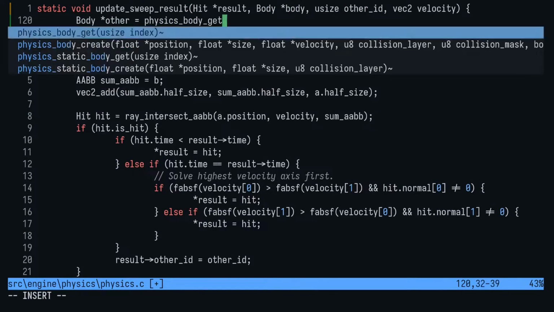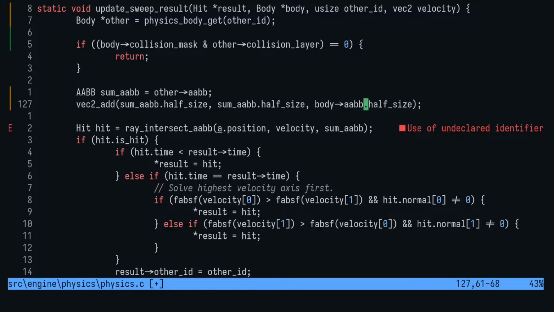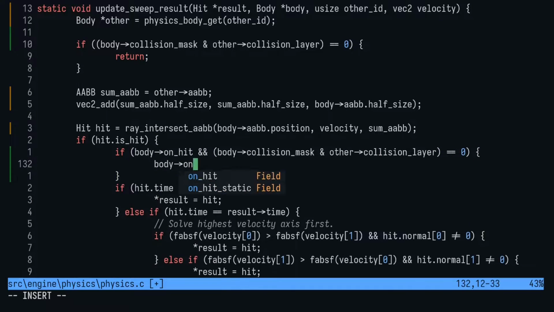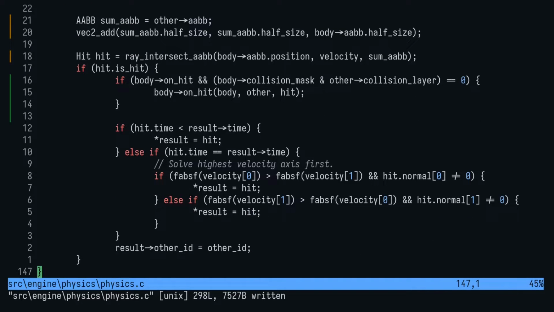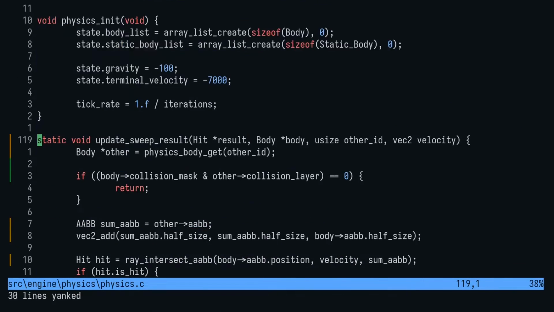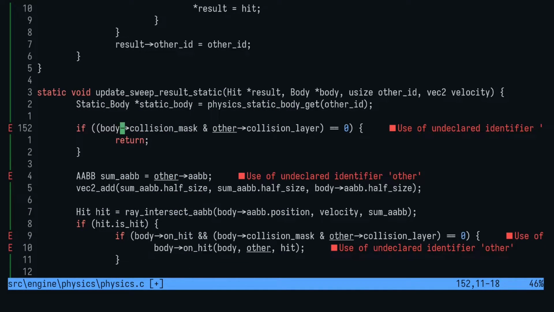We want triggers to fire no matter the velocity of the object triggering them, so we'll need to update the sweep result function. This function was designed to be agnostic of which type of body is passed in. However, we want to call the onHit function if there's a hit. To do that, we'll need to split it out into two functions and use each type explicitly, one for static and one for regular bodies.